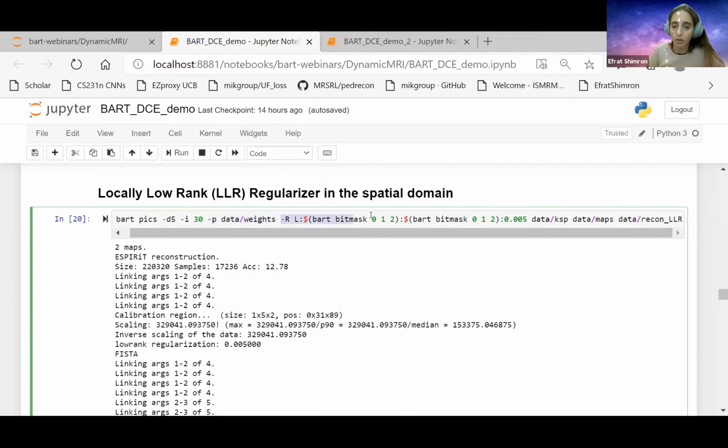And here we have the most important part, which is the regularization flag and all the parameters. So you see that we have R for regularization, L for low rank. We have these first 3 dimensions, which are the X, Y, and Z dimensions. This tells BART how to form the Casorati matrix. And we have also specified these dimensions here again, which means that we are going to solve the locally low rank problem. This is the lambda. And again, this is the k-space input, sensitivity maps input, and this is the output file name.